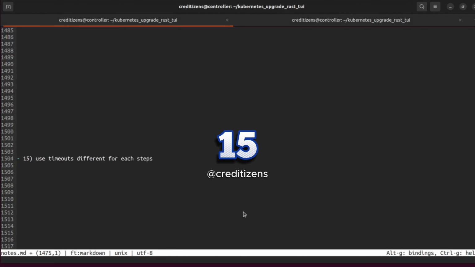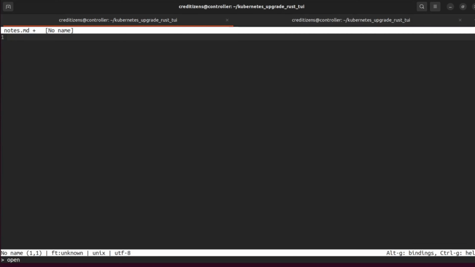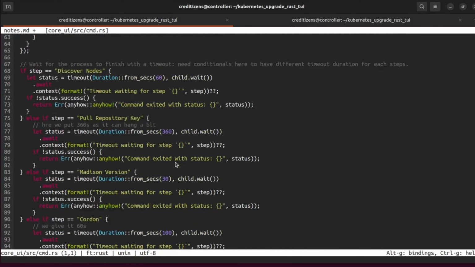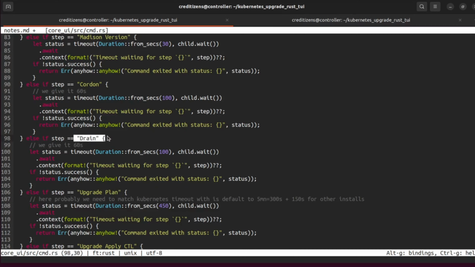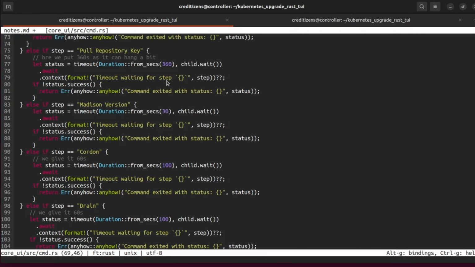And the last lesson: use timeouts, but different ones for each step. It's very important to use timeouts, especially when you're playing with streaming and channels you try to receive from, so you don't want to run indefinitely. You give a time limit to those steps. If the time limit is hit, that step fails. That's what you want. So here I'm just returning an anyhow error. For example, for discover node, I put 60 seconds.